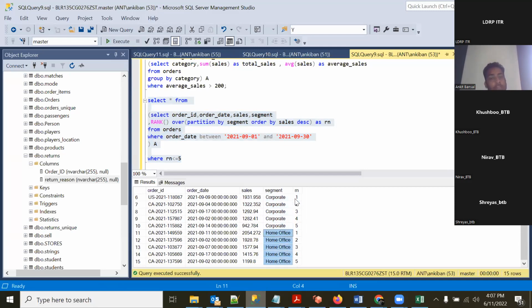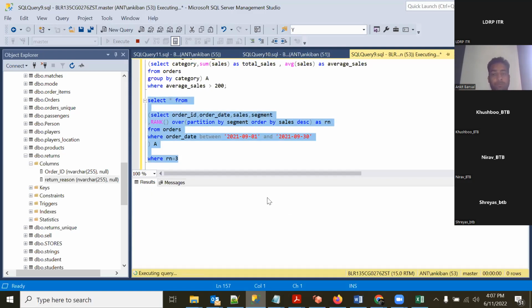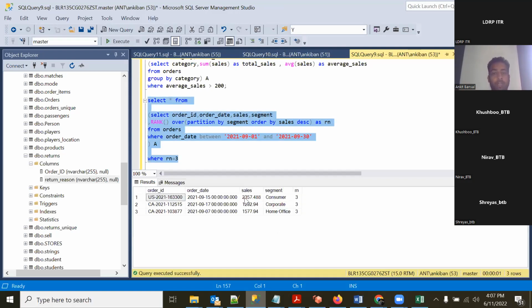This is a very important concept. Questions will definitely be asked on this. How to get top department-wise. Sometimes they will ask the third highest salary in each department, right? Or for example, they can say, I want the third highest order in each of the segments. So I can just say rank equal to 3, right? For each segment, it will give me the third highest order. So I got 3 orders, one for each segment.